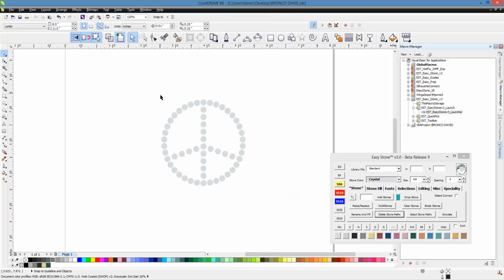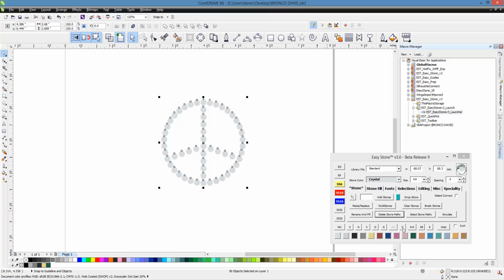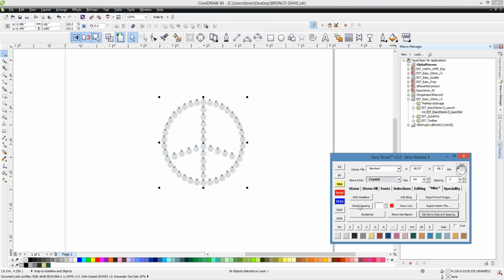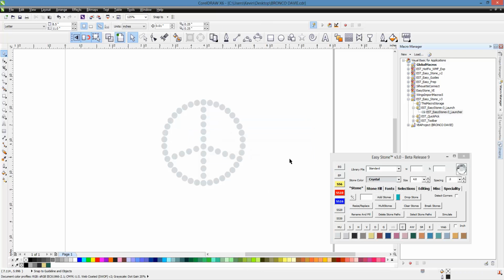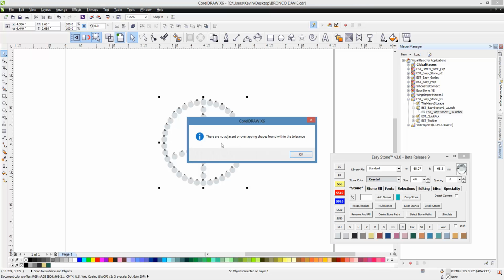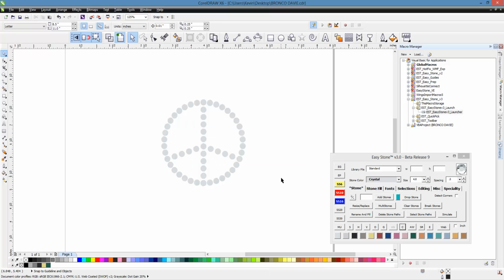So the next step, of course, would be to select the entire design, check right here, check spacings. That's what C is for. It's also available here in the miscellaneous tab, check spacing, but I usually use it right here. What that's going to do is check for any overlapping stones that are sitting one right on top of another. And what it's telling us is that there are no stones on top of one another, so we're good to go.